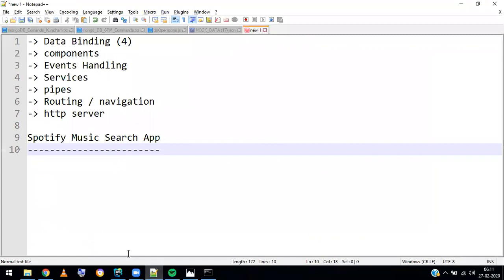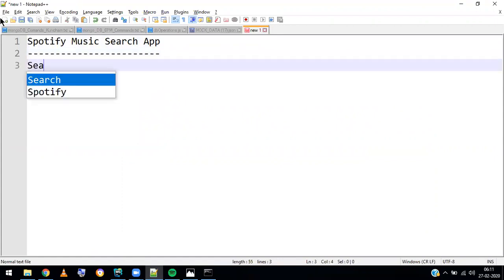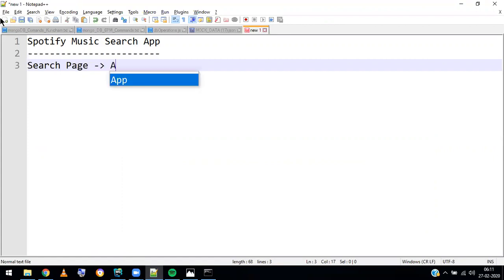Yeah, here the plan is actually... one moment. So here you have to make a search page. Okay, so you have to make a search page. In the search page you have to search for an artist.